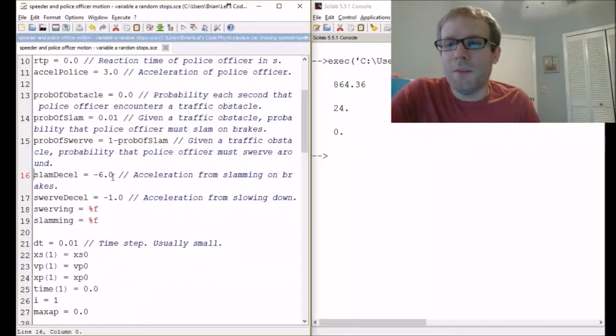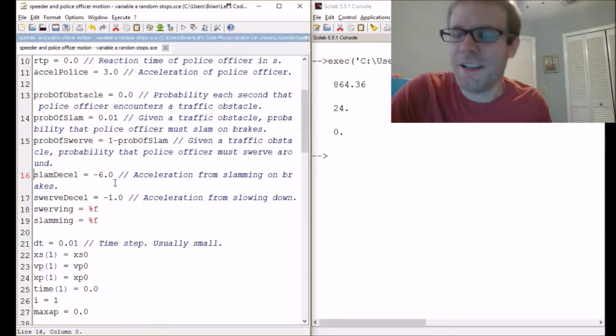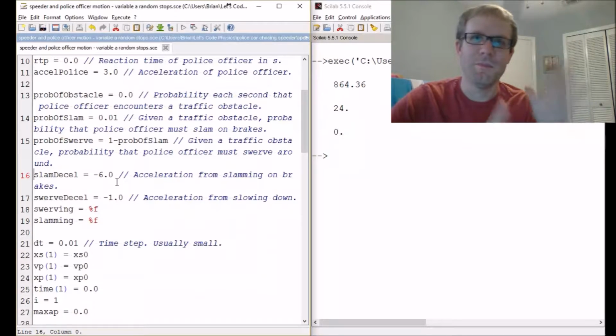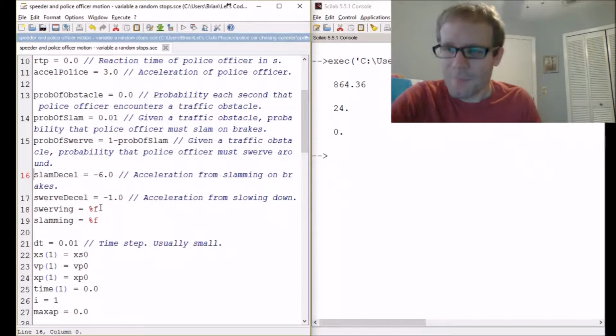Anyway, so when the police officer is slamming on his brakes, I looked up this value: for professional drivers on a closed course, 2/3 of a G is kind of the fastest that they slam on their brakes. So this is kind of an upper level value, being 6/10 of a G. So it's a little bit shy of 2/3. So it's 6 instead of 6.67, basically, just so that we better model a police officer in the real world.